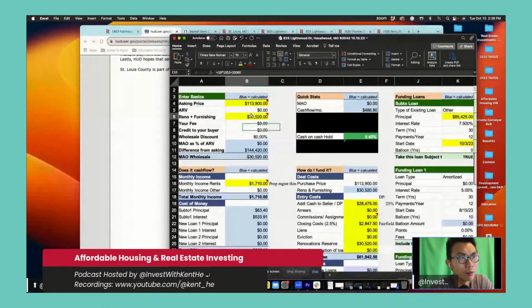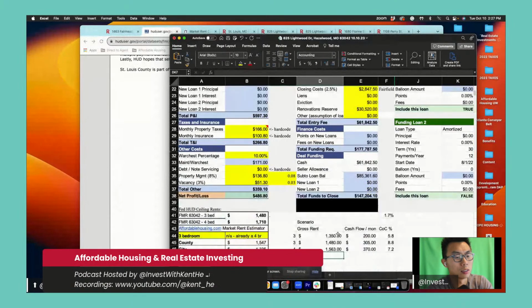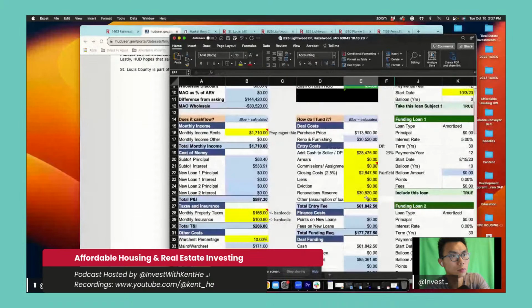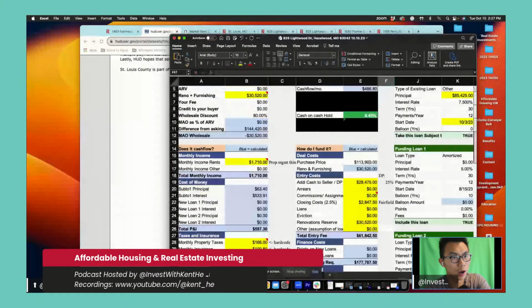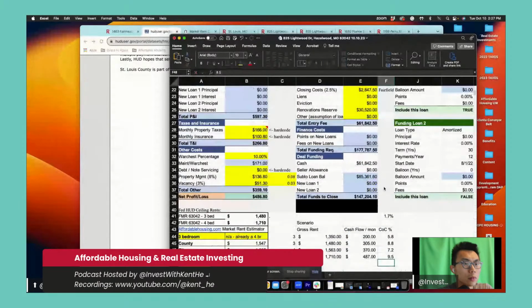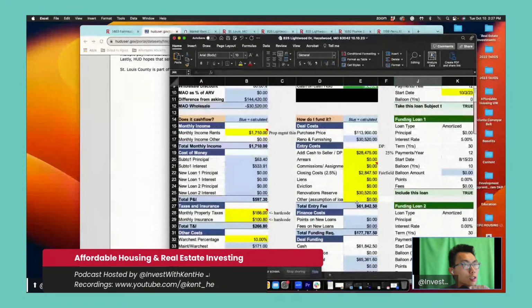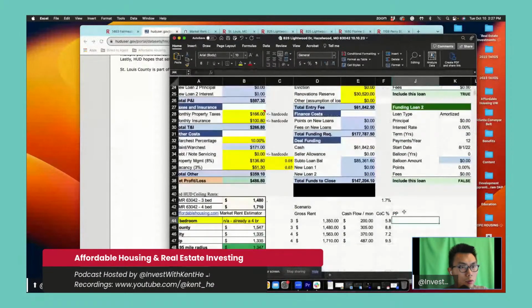So for me right now, at $30,000 and 1710 rent, this gets me 487. This is now 487, and this is a 9.5% return. Okay, so this assumed the purchase price of 113,900. So what if I scenario even more?